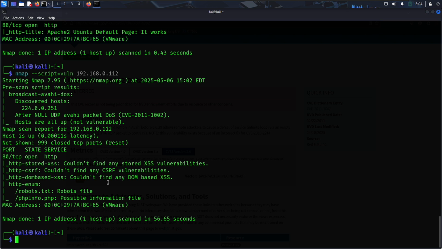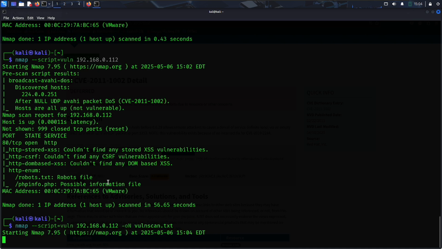And if you want to save the results of your command in a text file or something like that, you can do so by using this command. What will happen here is the results of this command are going to be stored in this particular file called vulnscan.txt. So that is what is going to happen over here.